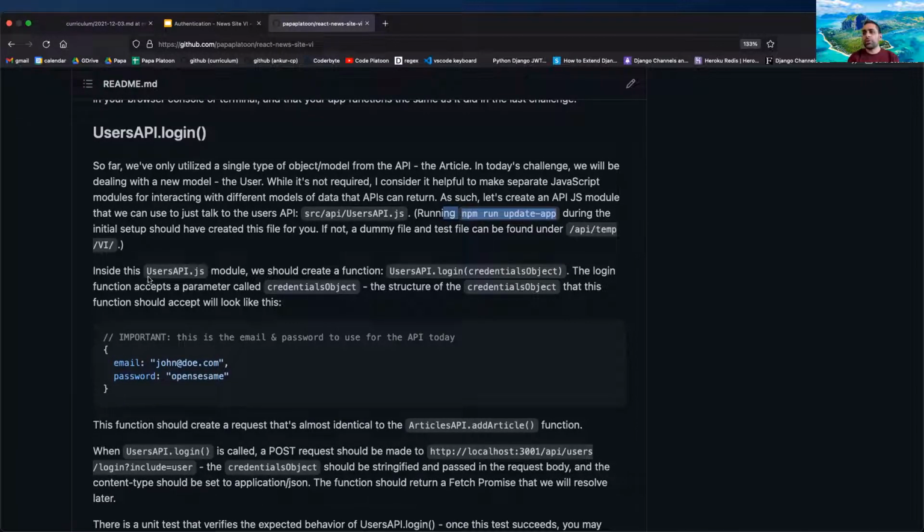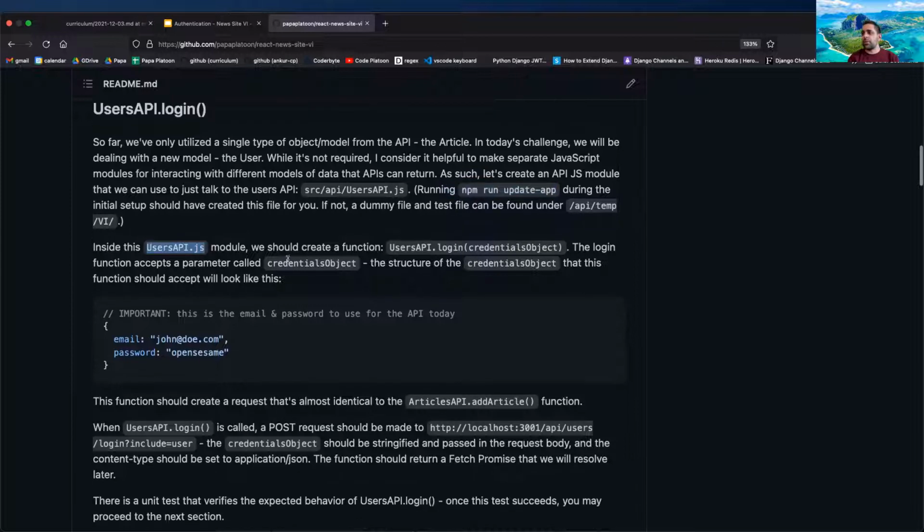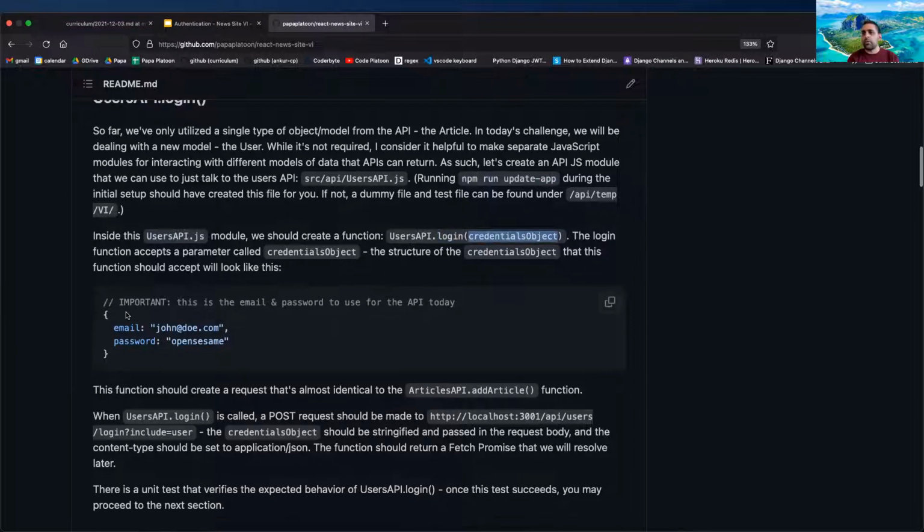Okay, so we're going to create a new file called users API. That's going to have a method called login and take in a credentials object, so some sort of object that has data in it. The structure will look like this: email and password. One thing I want to mention, this particular login right here is the actual login we're going to be using. These are hard coded into the server, so we can't really create logins at this point. That is outside the scope of today's goals, but we've created some dummy logins, and the exact login is going to be john@doe.com. The password is going to be open sesame, all lowercase.